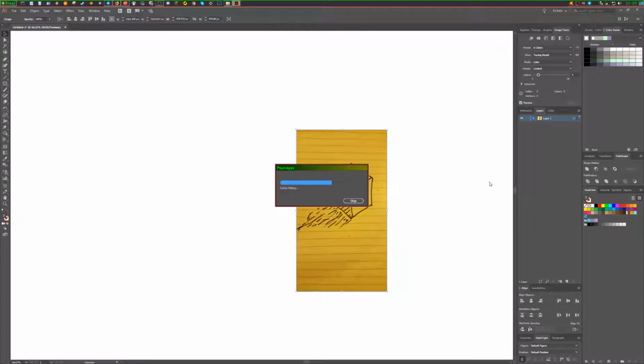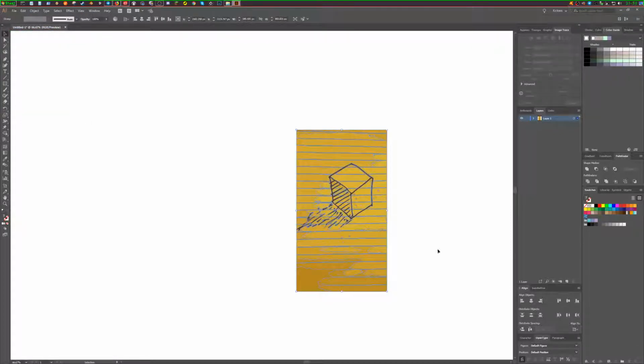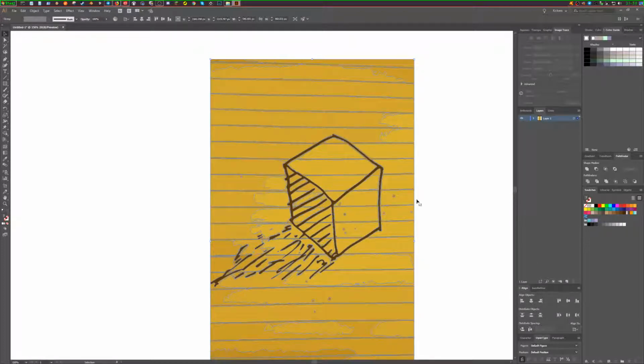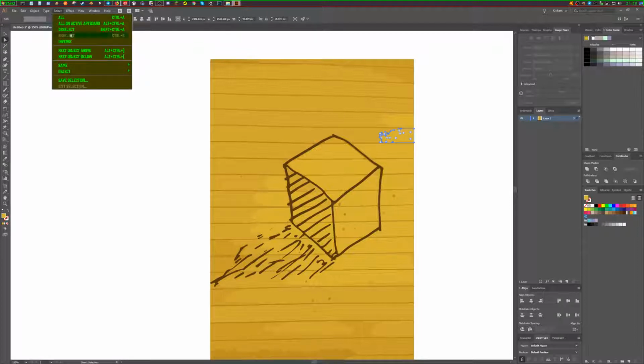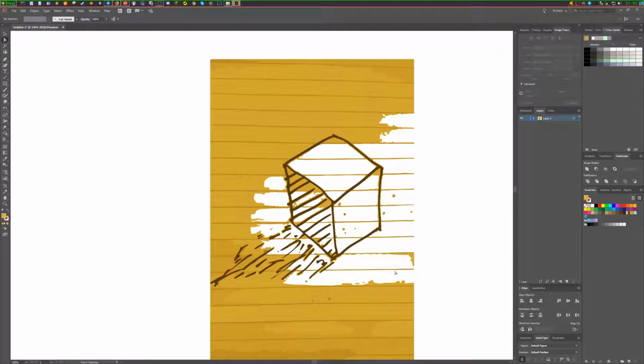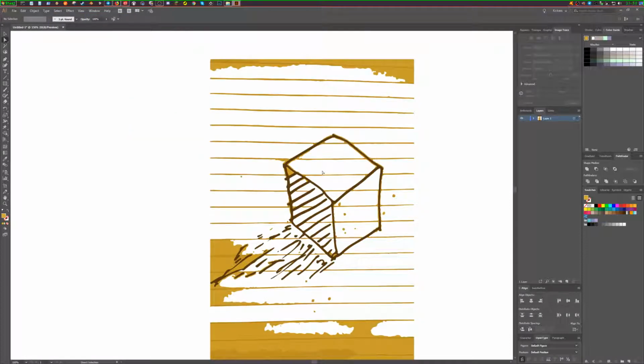I'll get this. That's traced. And if you go up to Object and Expand, it'll basically explode it into all its pieces. All right? And you can see it's not perfect or whatever, but if you're painting, you can select the colors, you can isolate them, or you can delete them. Select Same Fill Color. These are all things that will help cut down on getting what you need.